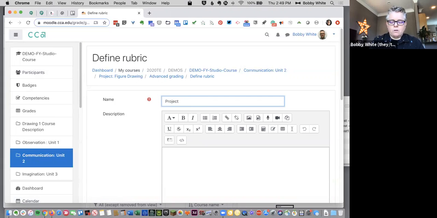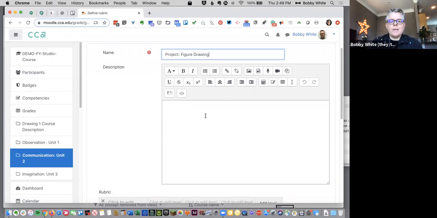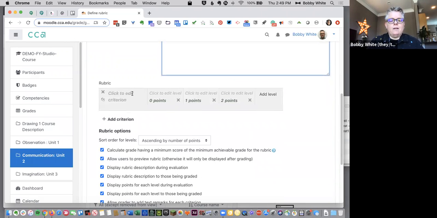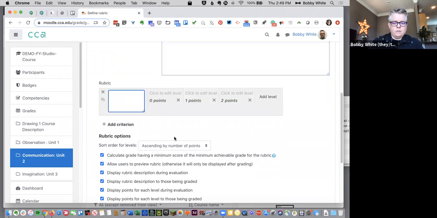But in this case, I'm going to go ahead and call this one figure drawing because it's a new one just for this assignment. So description, this is where you can describe the rubric to the students. Learning outcomes might be a good place. This might be a good place to put the learning outcomes. And you're going to come down here and add your first criteria here.